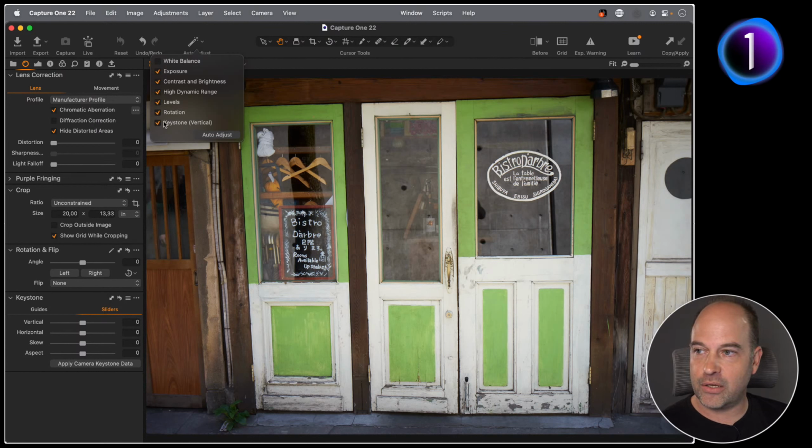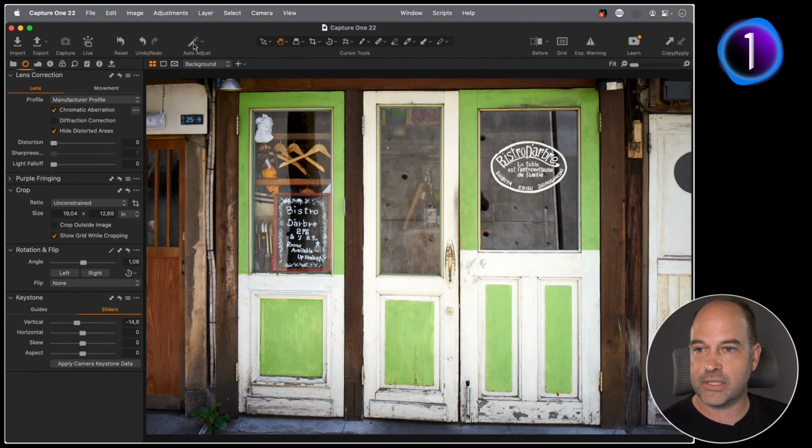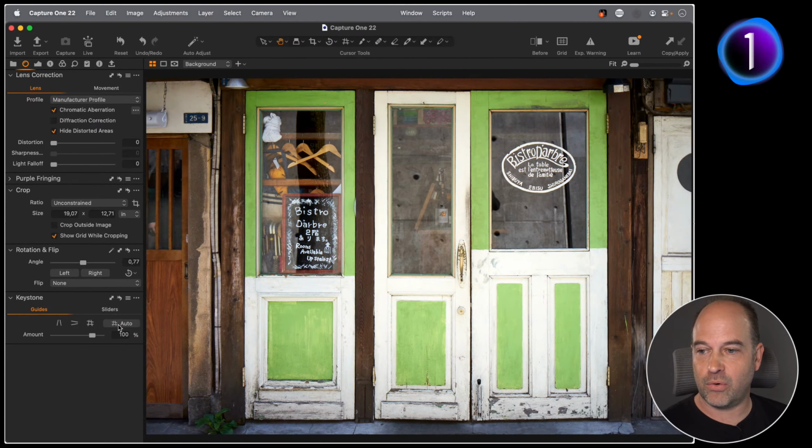And you can also include Keystone as part of the automatic correction. So this photo, we've got exposure, contrast, high dynamic range, levels, rotation, and Keystone all in the auto adjust. So if I click auto like so, then we've got our adjustment. Now for this particular shot, I imagine it might benefit from having the horizontal and vertical as well. So if I hit auto, that will straighten it up quite nicely. So this auto adjust can now throw in that Keystone adjustment too.